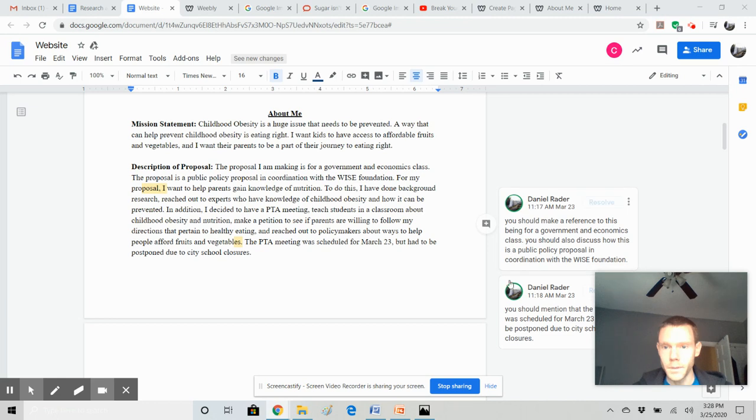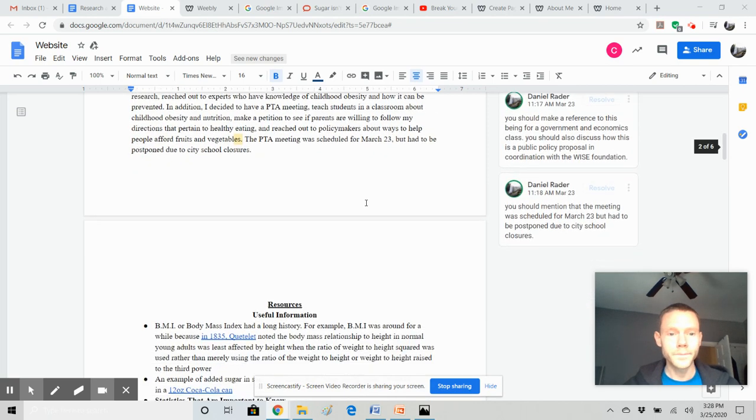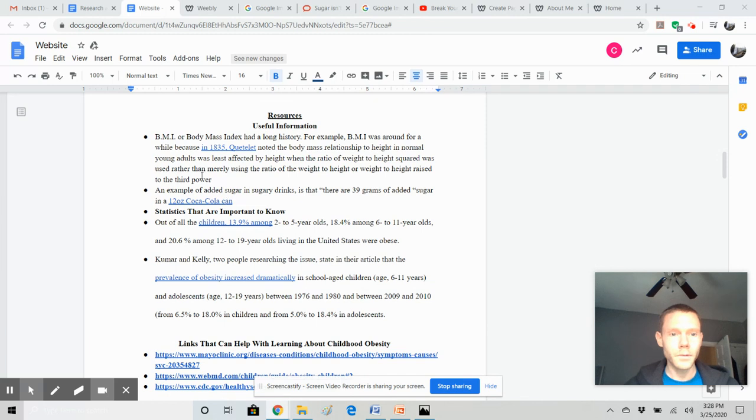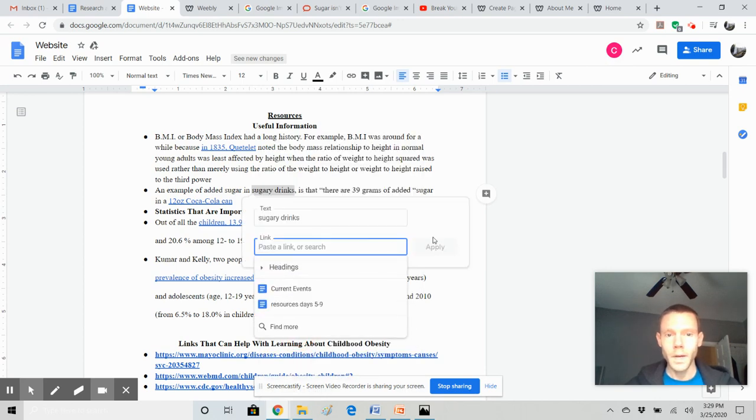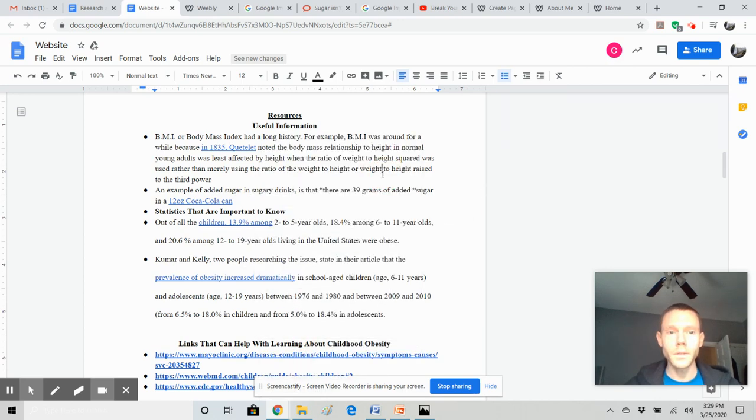I included 2 comments on the student's document to help them to think a little bit more deeply about how this paper that they're working on is a public policy proposal. Information related to resources, and you might want to hyperlink things as well. Whenever you want to hyperlink, you just highlight what you want in a Google Doc. You can right click and click link, and then you can copy paste whatever information you want to do so.